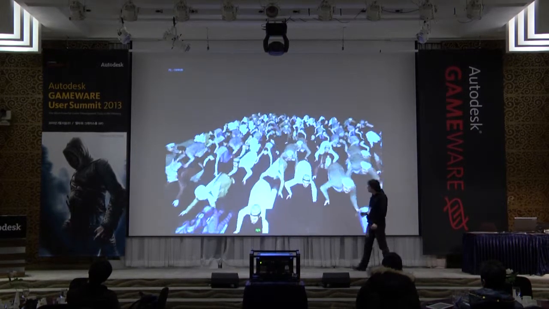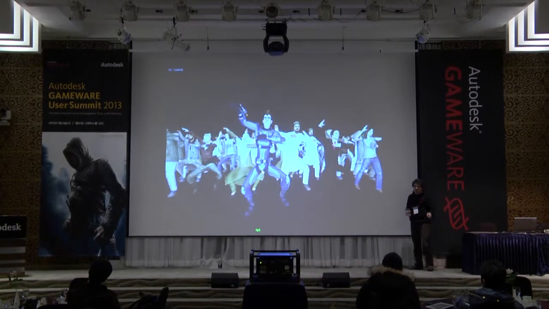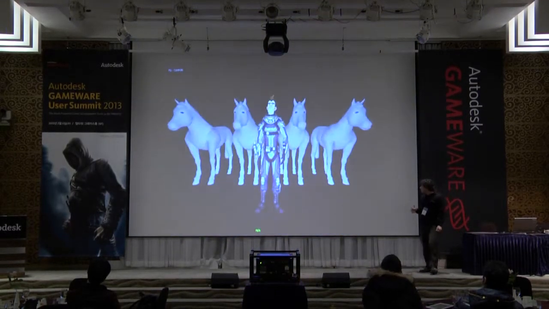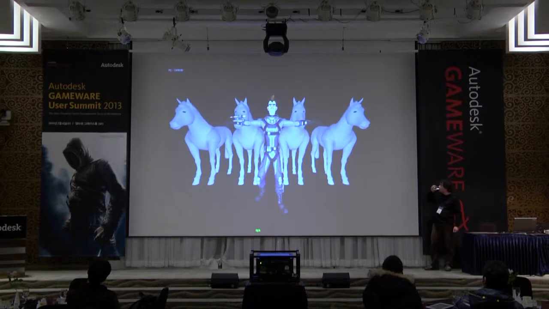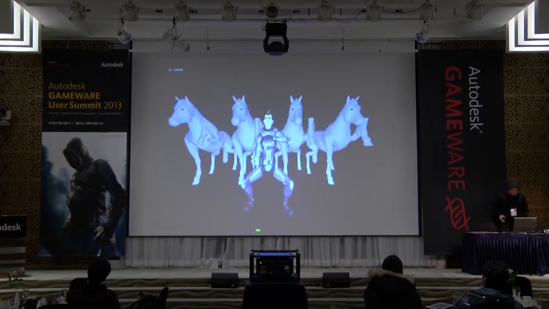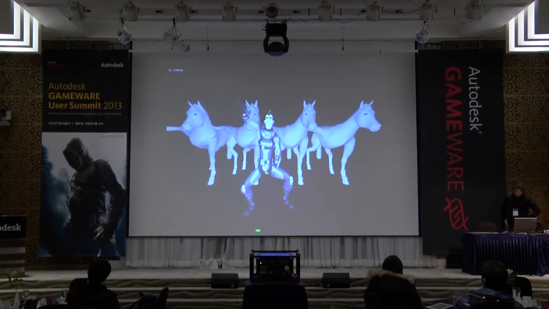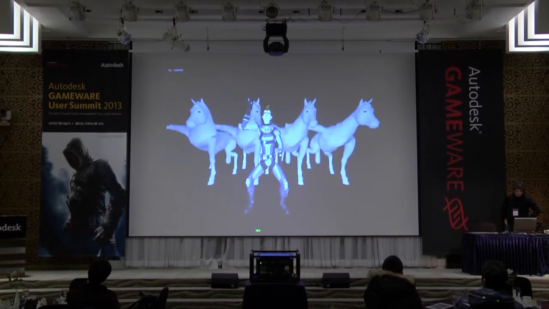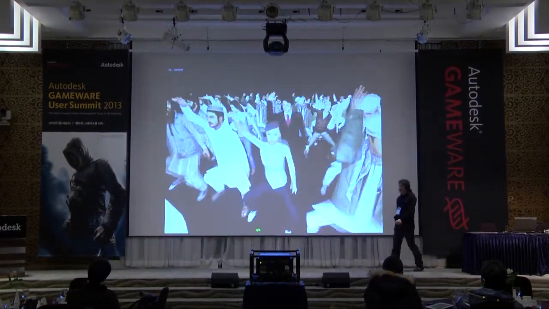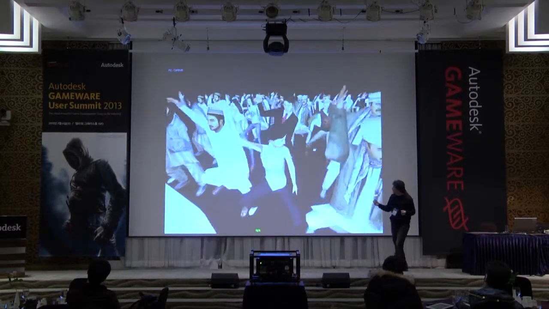Gangnam Style. I forgot to say we also support quadruped creatures. Okay, I think you get the point. It doesn't look perfect anyway. I just worked on this demo during 3 days before coming here.